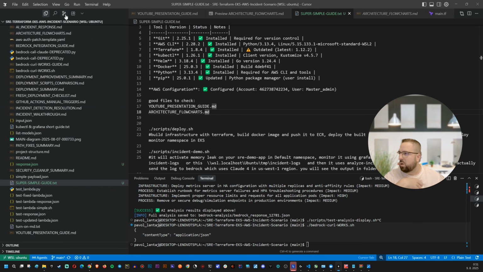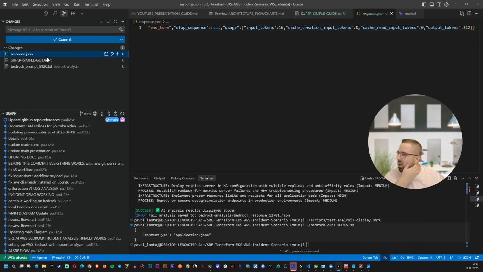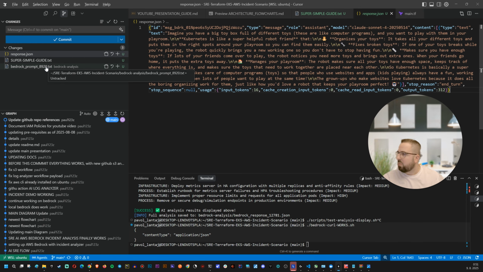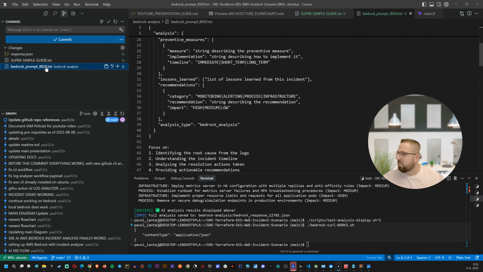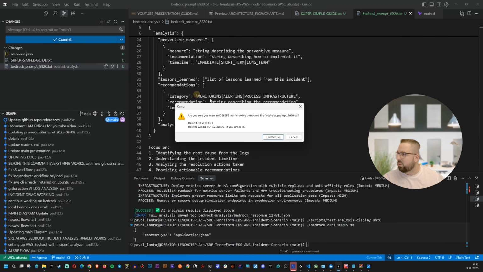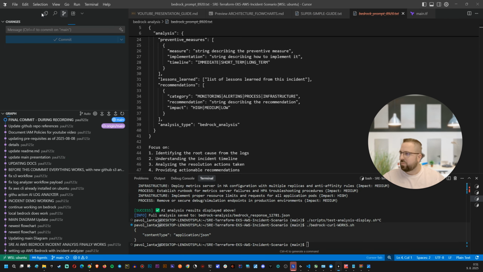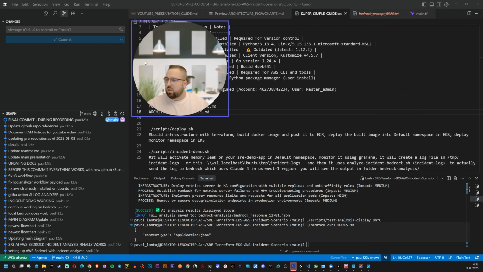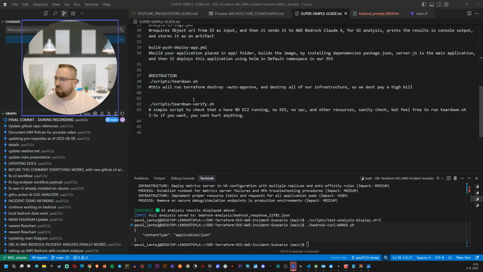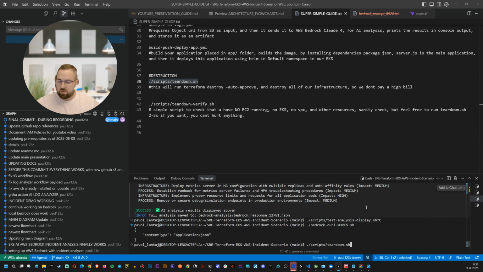So Bedrock. Bedrock prompt. We can also this one. Respond. Final commit during recording. And we commit and push. Good. So, as I mentioned in my video, in the document, what we need to do now is that we need to tear it down.